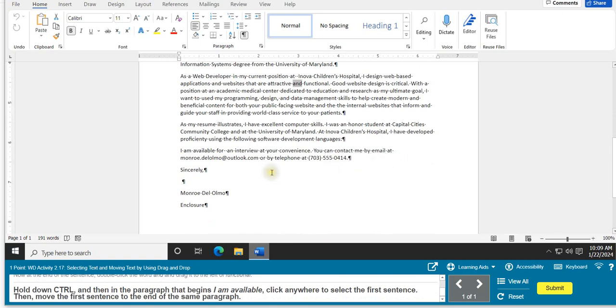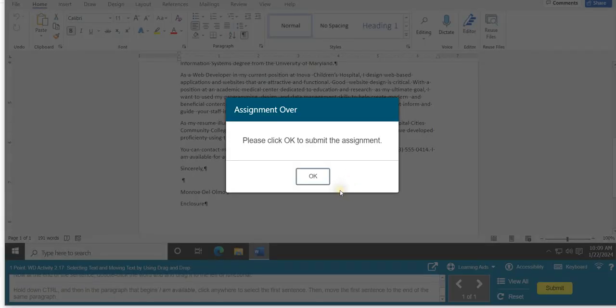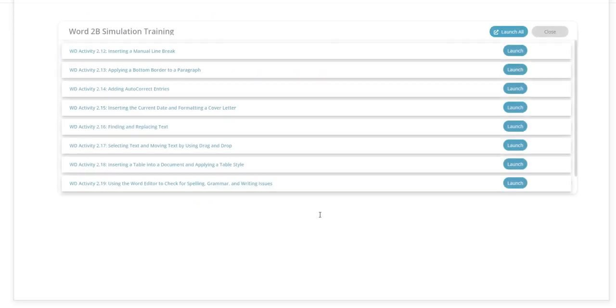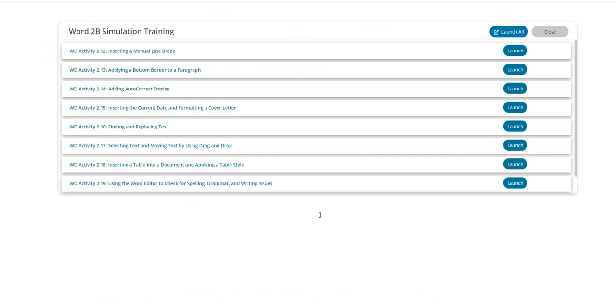Alright, next one. I am available anywhere in this paragraph. Press and hold the control key and press anywhere in the paragraph for the first sentence, do the same thing. Left mouse button, drag that to the end, and just past the period. Boom, there you have it. So we finished selecting the text and moving the text by using drag and drop. Next, inserting a table into a document and applying a table style. Let's go ahead and launch that.